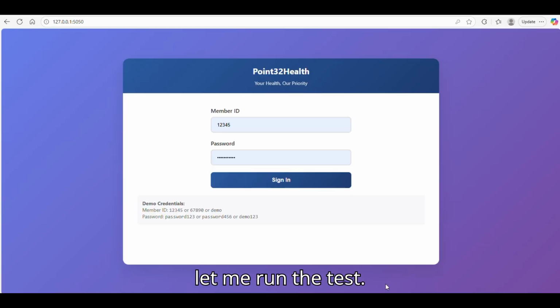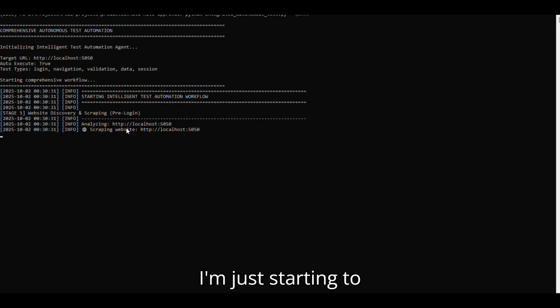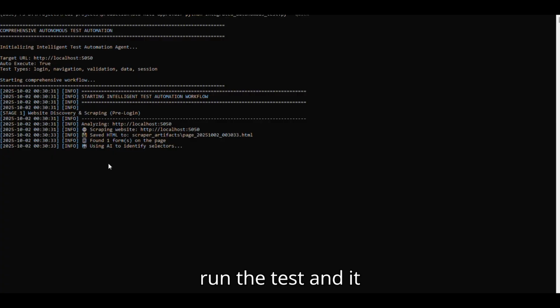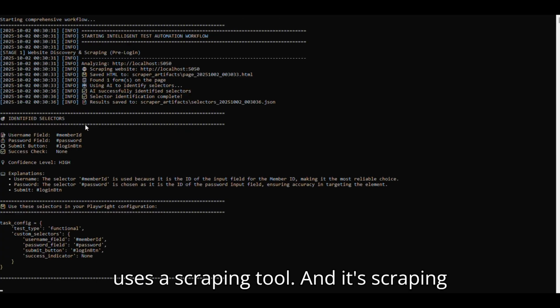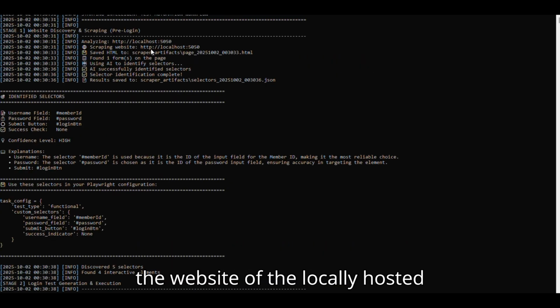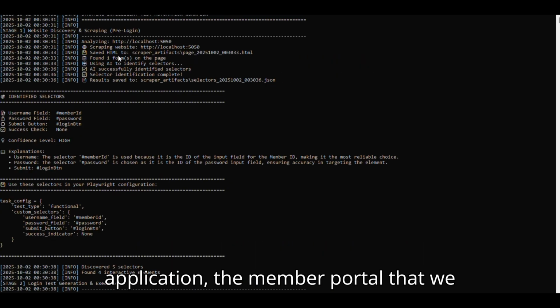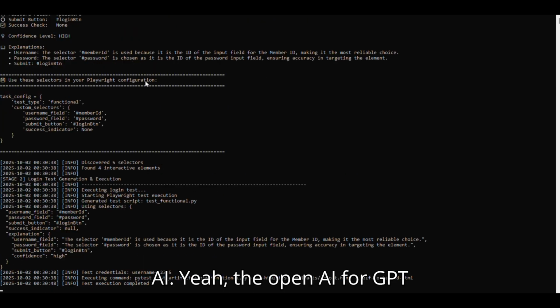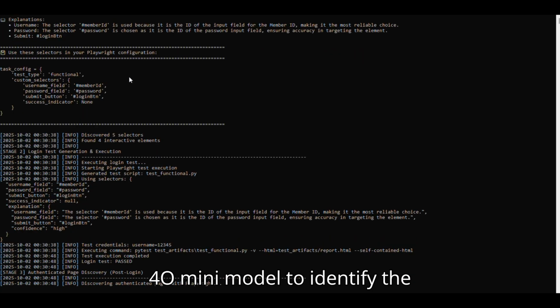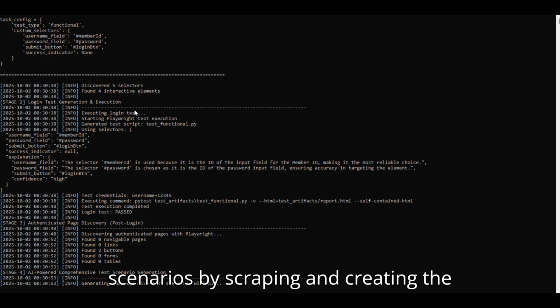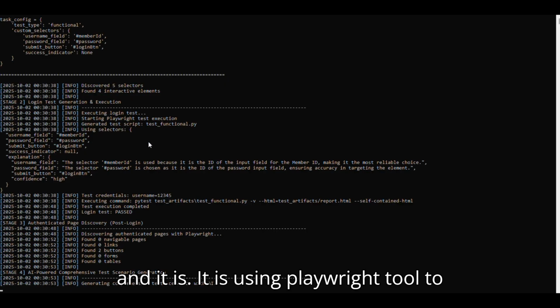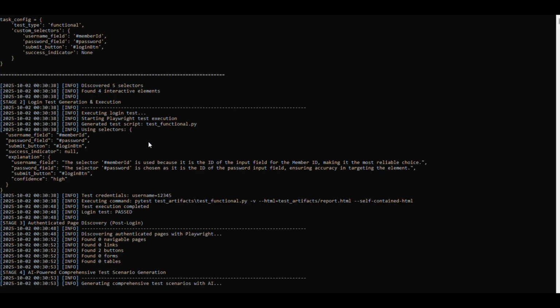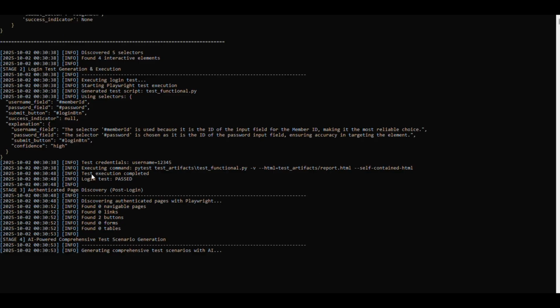Let me run the test. I'm just starting to run the test, and it uses a scraping tool, scraping the website of the locally hosted application, the member portal that we just saw. It's using AI, the OpenAI GPT-4o mini model, to identify the scenarios by scraping, and it is using the Playwright tool to create the scripts.